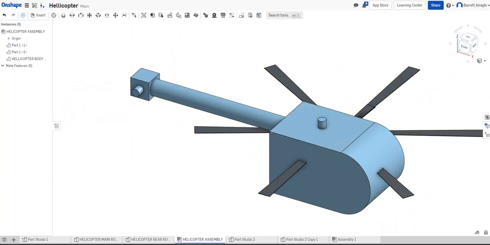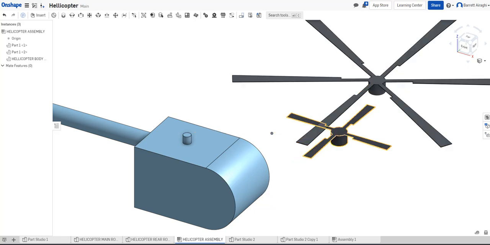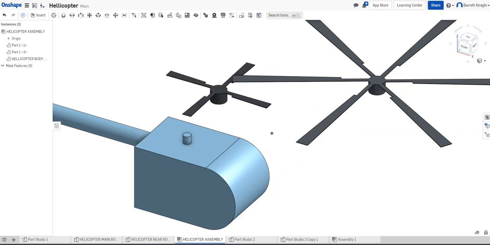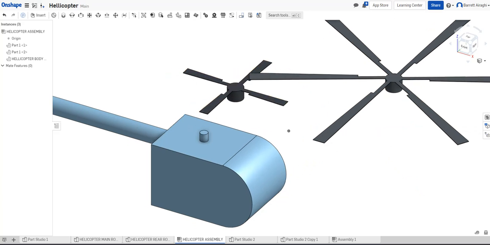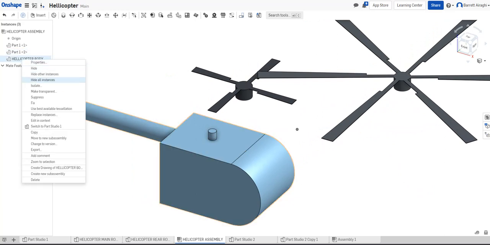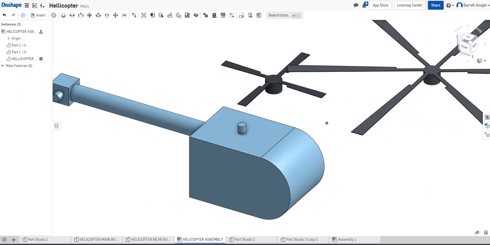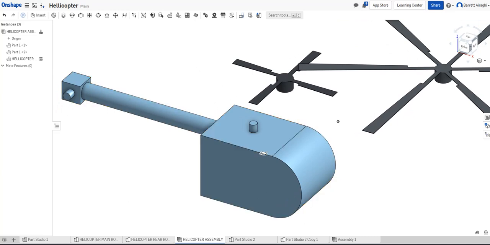Step 2 is to fix a part. Right now this is floating, and it's hard to see because it's running so slow. I want this part to not move. So I'm going to come over here to helicopter body, and I'm going to say fix. Now this is not moving, and when I click on it, it even creates this little fix icon.